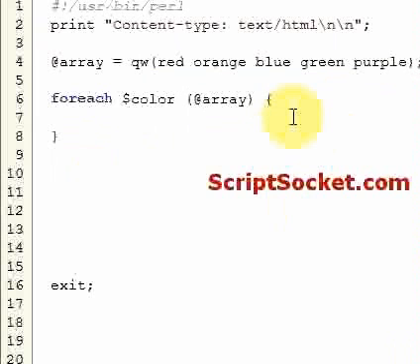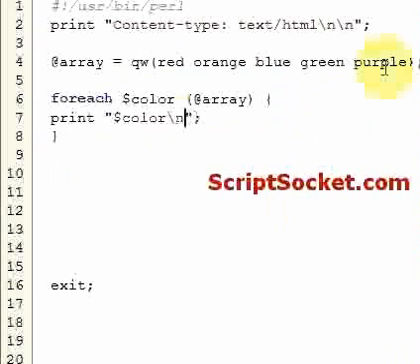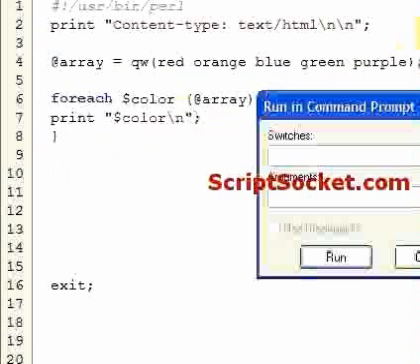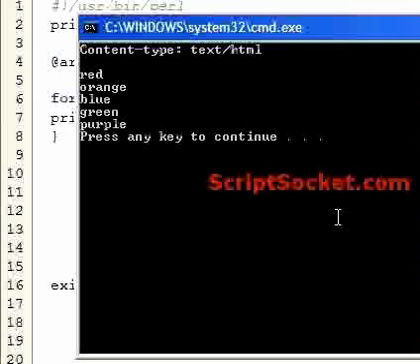Okay, so for each color in our array, between the curly brackets we can do something with each color of the array. So first of all, we'll print each color out. Since our variable, we've named it color, we'll print each variable out, and I'll put the new line character in there, so each color will come out on a new line. Let's run that. Red, orange, blue, green, purple on its own line.